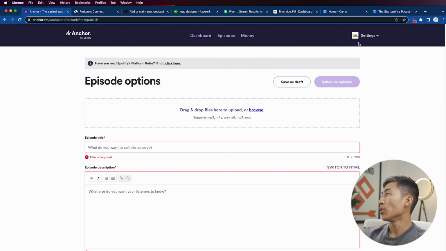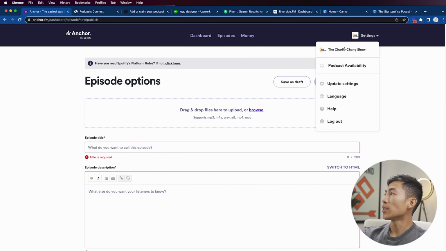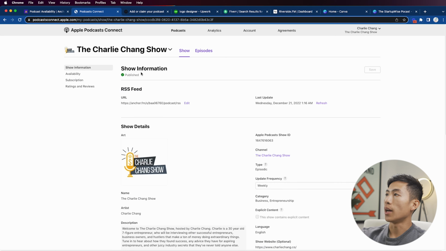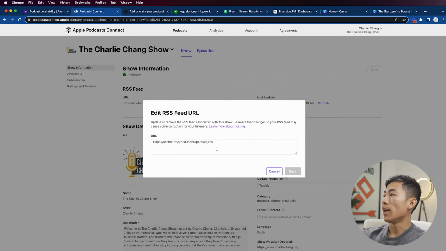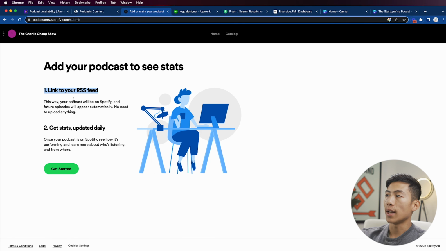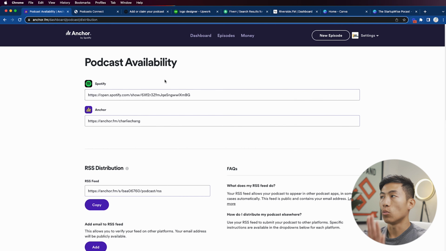But from here, if you want to obtain your RSS feed, then you'd basically go up to your settings and then go to podcast availability. And you can see right here, you have your RSS feed to copy. And then from here, I would just go into my Apple Podcast account, go to edit, and then from here, I can paste it and then save it. Same thing for your Spotify account. You can go ahead and link your RSS feed. That way your podcast will automatically be uploaded onto Spotify, and there's no need to upload anything onto Spotify or Apple Podcasts. You just need to upload one episode onto Anchor, and then it'll do everything for you.